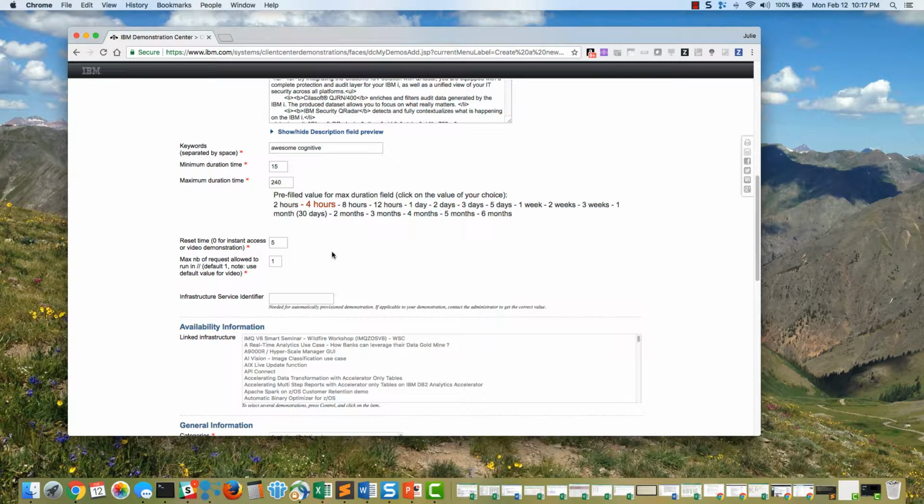And then the infrastructure service identifier is the ID that you get from me or Benoit when you have an automated demo, and so you would put that in here. And I have some here like MOP awesome test.